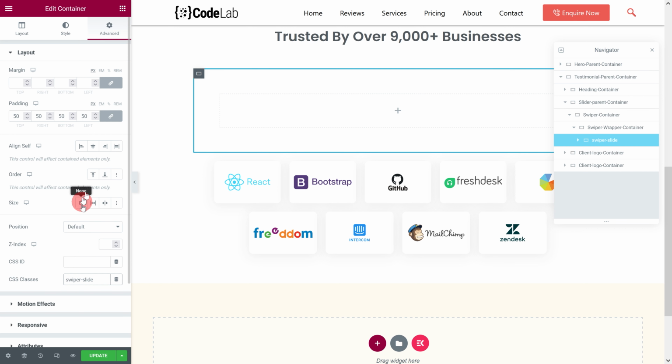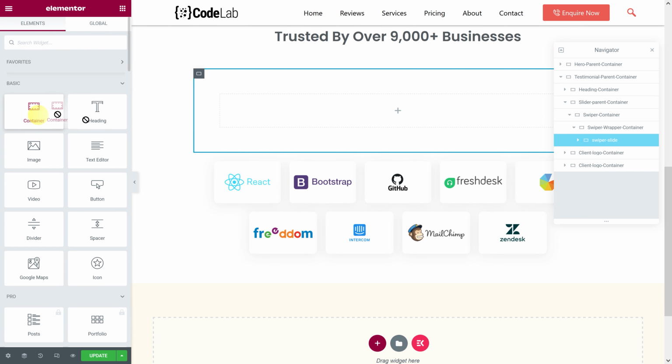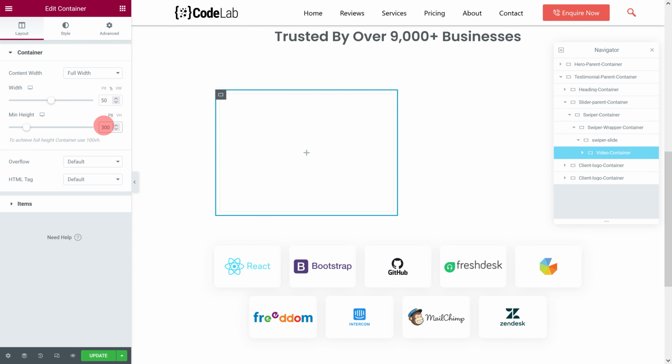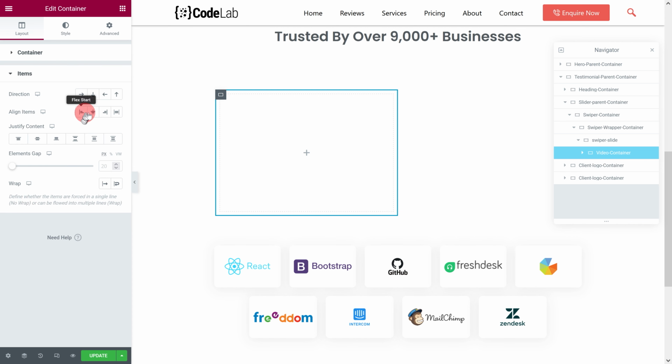Now insert a container within the swiper slide. Let's call it video container. Next, while the video container is selected, go to the Layout tab. Under the container option, set the container width to full width, width to 50%, and minimum height to 300 pixels. Now click on the Items option. Then set the Align Items to Center, and Justify Content to Center.